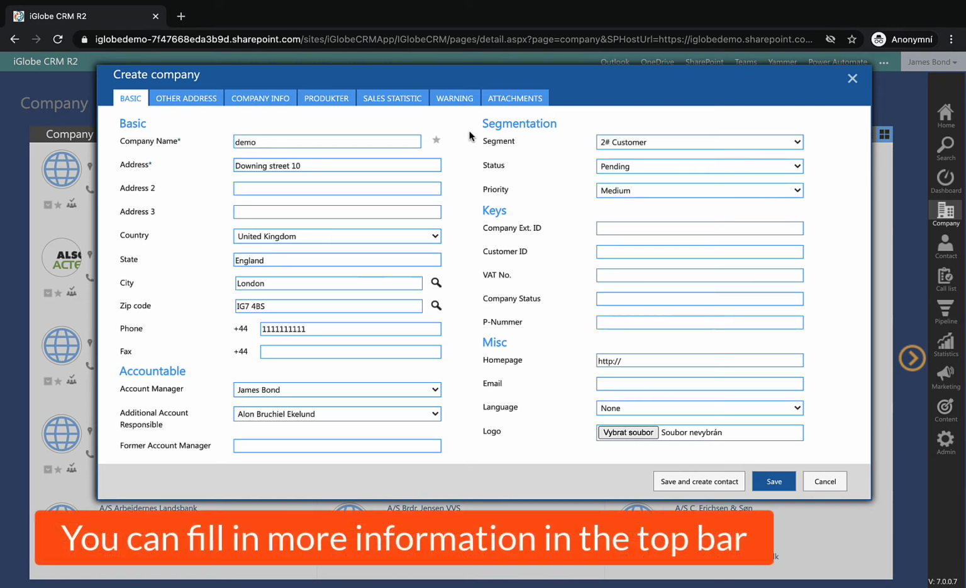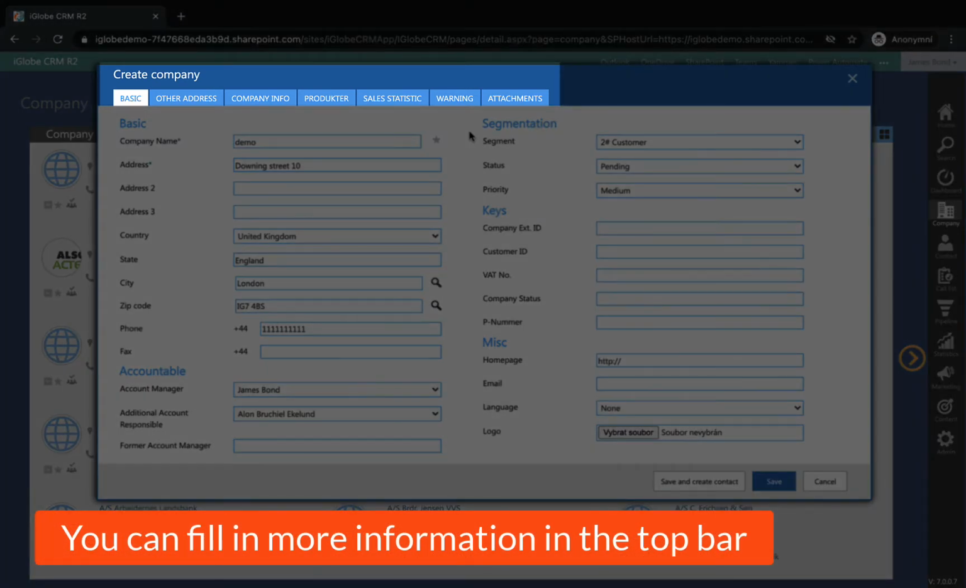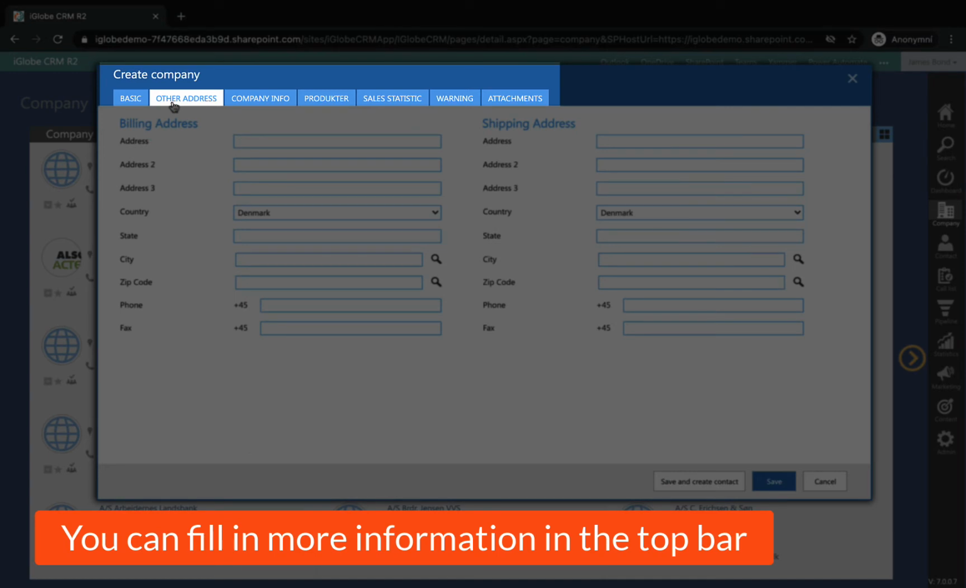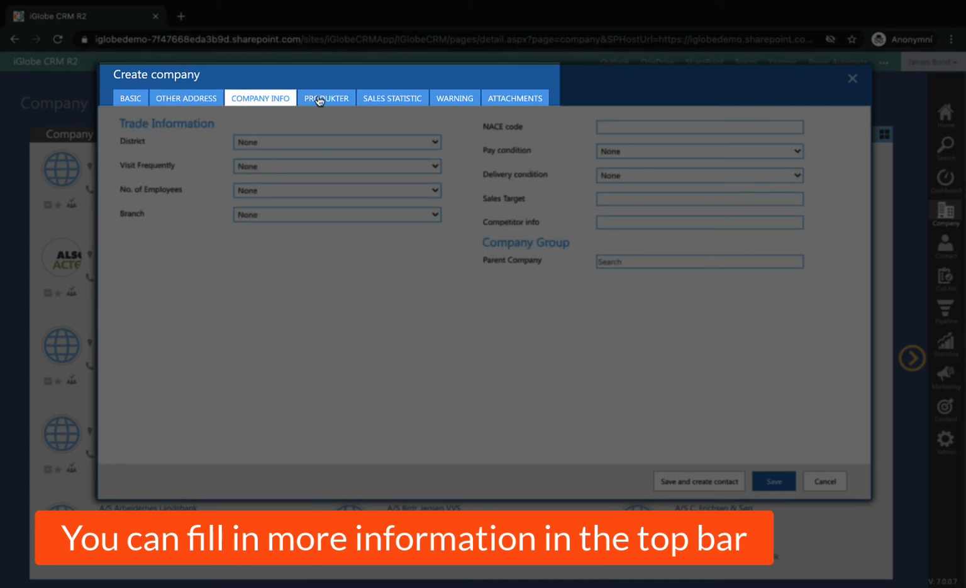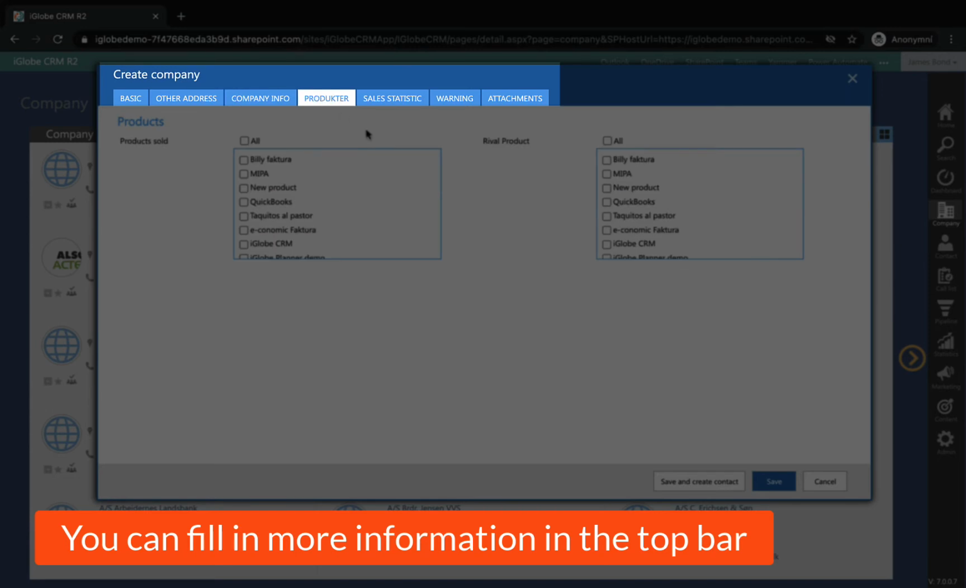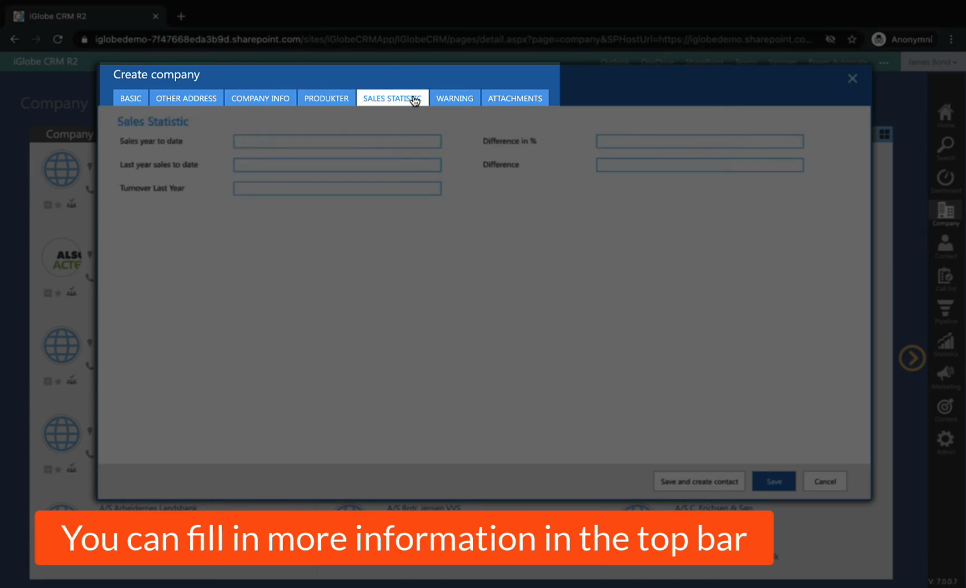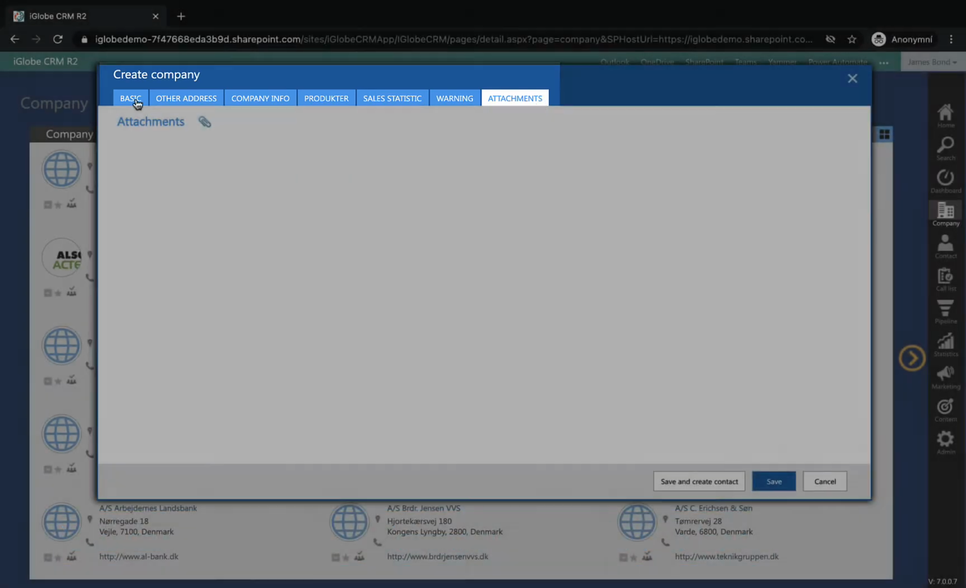There are also other options in the top bar. For example, you can add a secondary address or add trade information. It is also possible to attach files to the profile, as well as information about the products you would like to sell to that company and products that they have purchased from competitors. You can also add sales statistics, warnings, and comments to the company's profile.